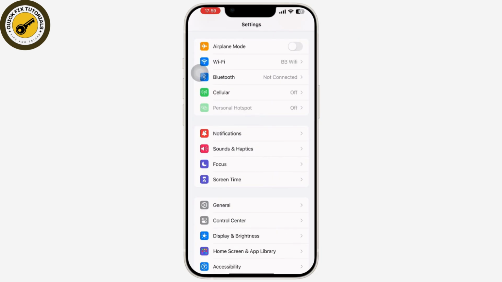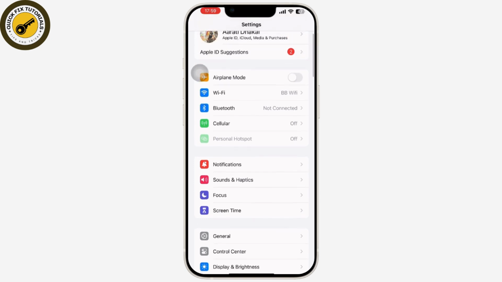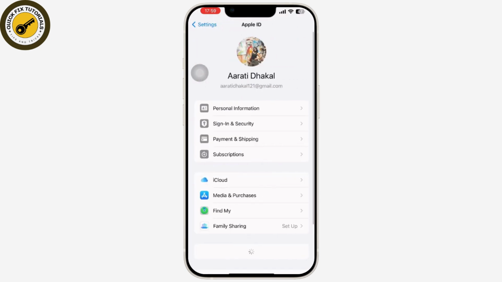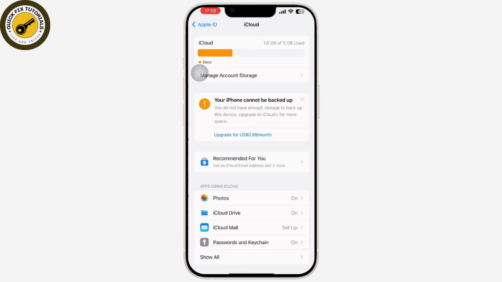Once inside Settings, scroll up and tap on your name at the top. After you tap on your name, simply tap on the iCloud option available in the Apple ID settings. Then once you tap on iCloud, you will be navigated to the iCloud storage. Now from there, you can see your iCloud storage.